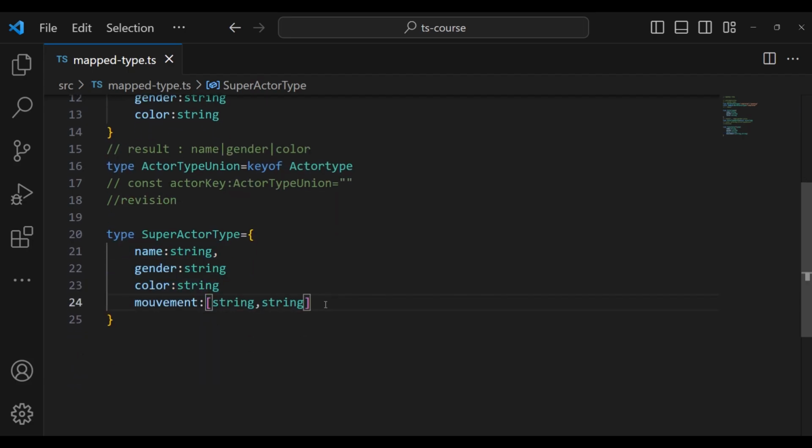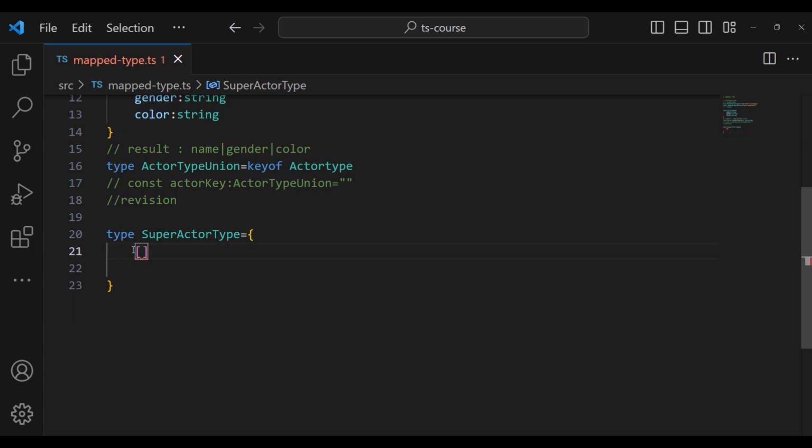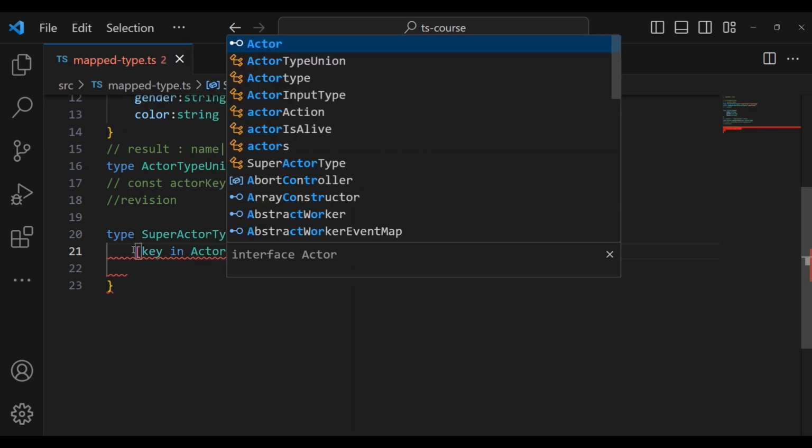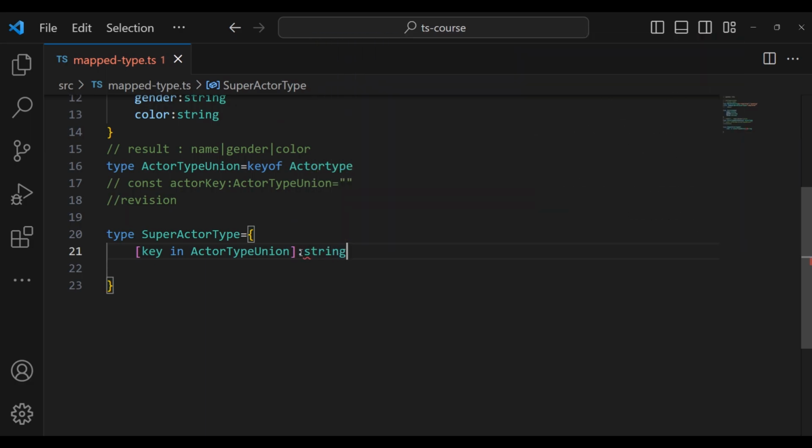And this is the syntax of a mapped type: square brackets, and then here we say key in ActorUnion, and then we say it is going to be a string. Here ActorUnion is returning name, gender, and color. And then the in operator plays the role of an iterator. It is iterating through name, gender, and color. And then we are saying that the name key is going to be a string, gender a string, and color also a string.